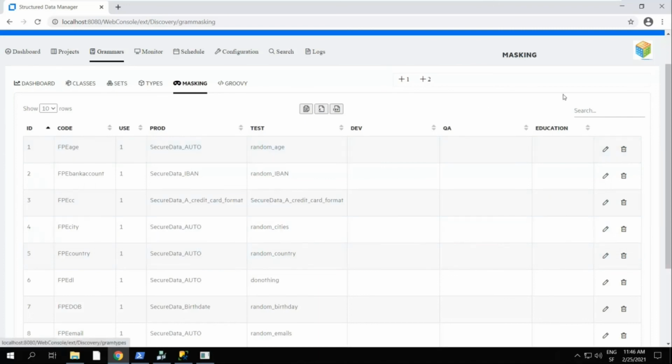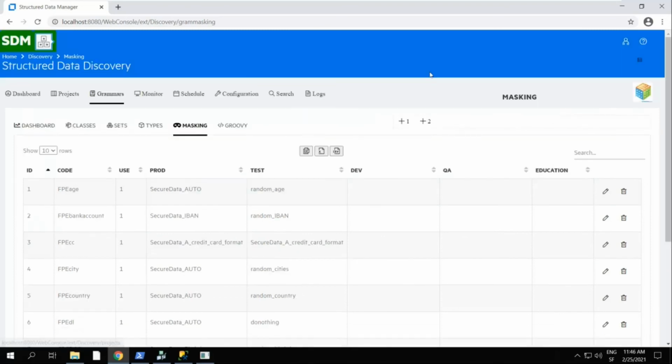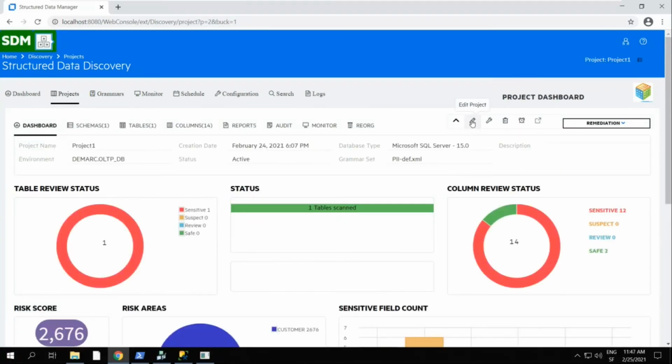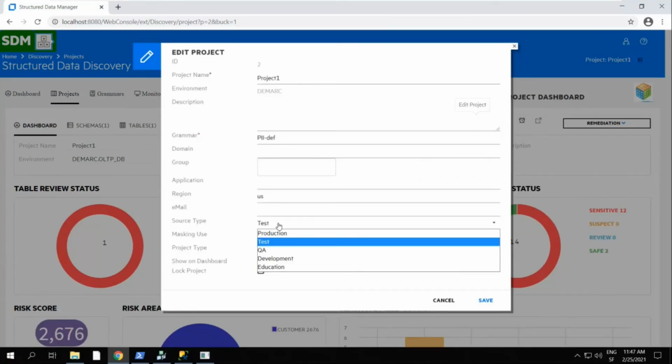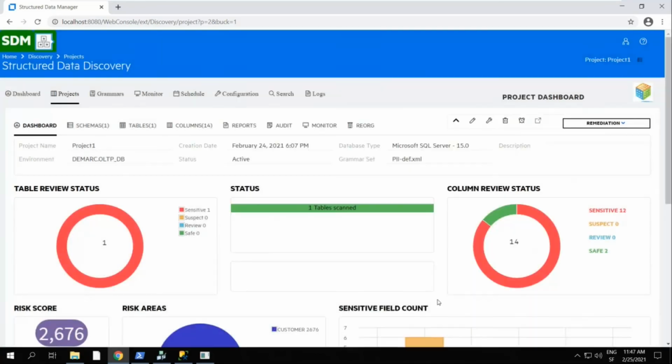So if we get back to our project here, we will see something important in the project where we have discovered all the sensitive data. We will need to specify the type of the source of data. And this is done in the properties of the project where I see the source type. I've defined here a source type as test. So this means I will take the second column of my table that we just saw earlier.